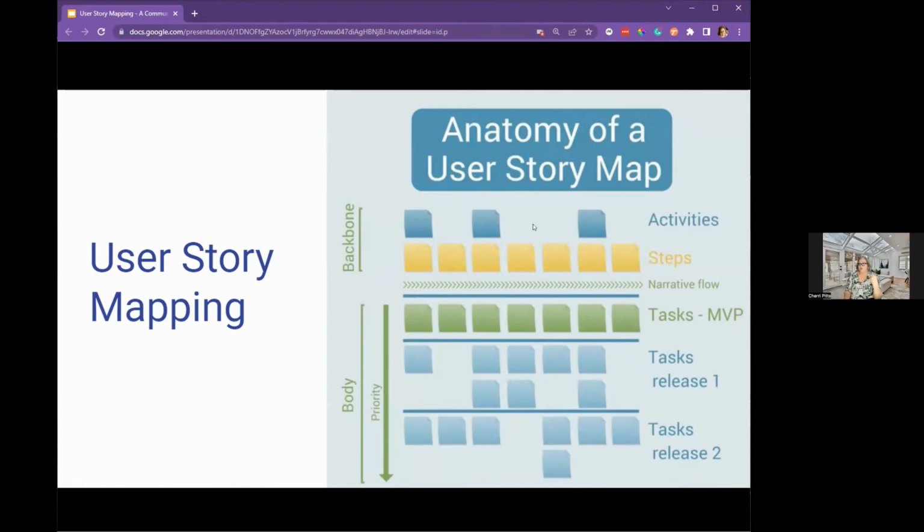This is more of the jobs to be done. What are they doing? And then the steps it takes to do these activities. And then you have tasks broken down here. And then you have release 1 and release 2, so this is showing priority. This is making more sense to me about how I can share this information with the developer, right?